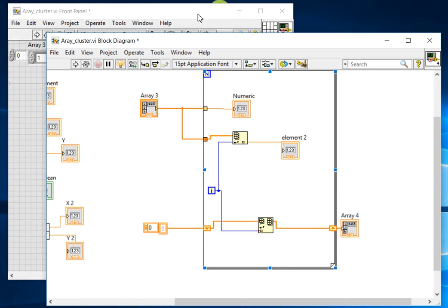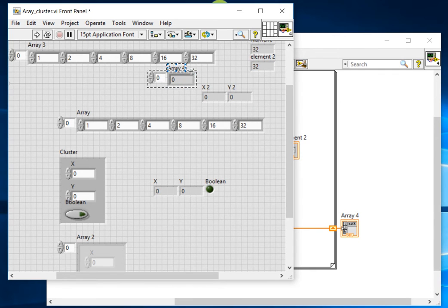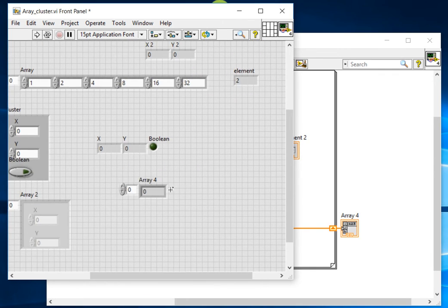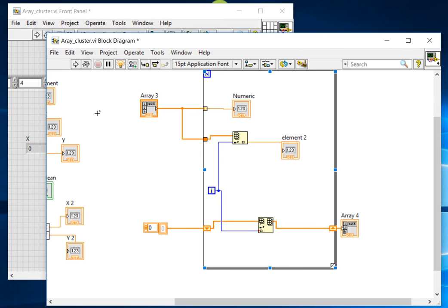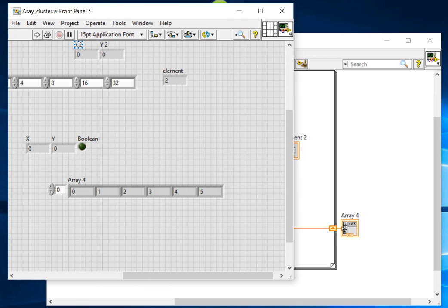So let's go to the front panel, and you can double click to find it directly. If you double click that, it'll take you directly to the front panel. So you can now see here the array that we've just generated. And as expected, 0, 1, 2, 3, 4, 5, because we've run it 6 times and we've taken the value of I. And this concludes the tutorial.